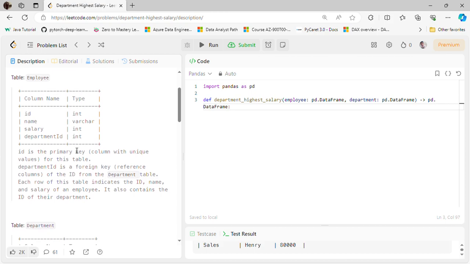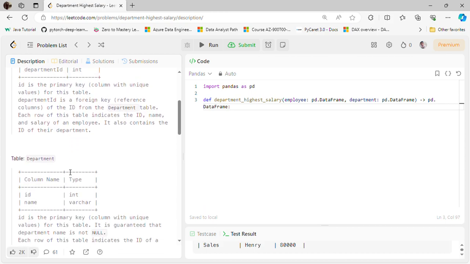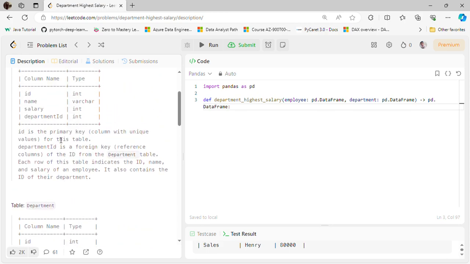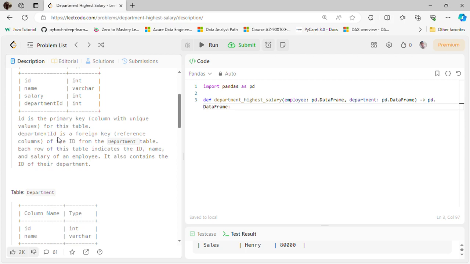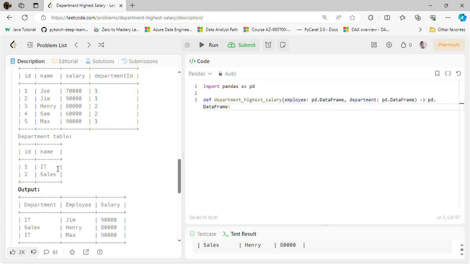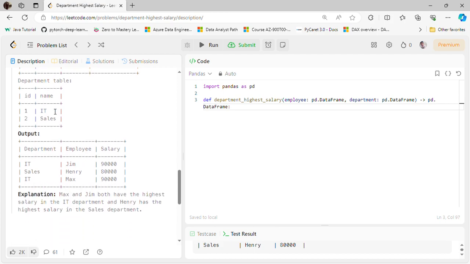Let's see what the problem is. We have two tables, employee and department. We have to find the maximum salary in each department which is present in both tables. We do not need any department which is not present in both tables. Suppose here we can see IT and sales are present. If IT or sales, anyone, is not present here, we do not need that department. Right. I already have the code, and I will paste it and explain it line by line.